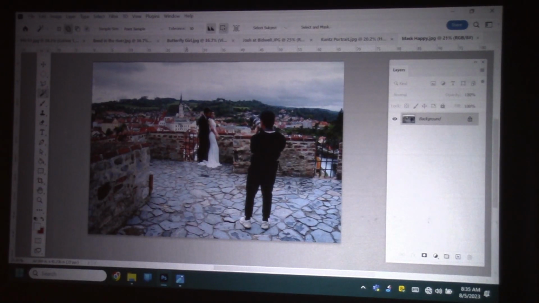Magic wand is looking for edges and transitions. So when you click on a pixel, it's going to give you a selection that encompasses all the pixels that are similar. How similar? Whatever you put in this tolerance number, and I don't actually know what that number means, but I know what it does.